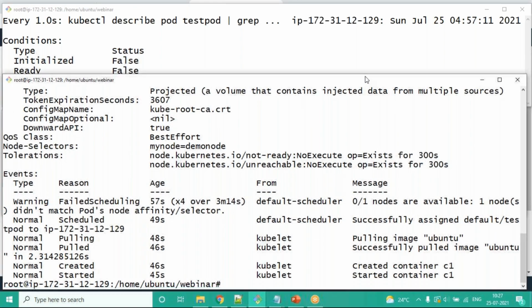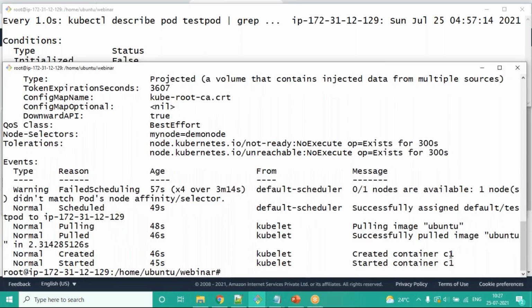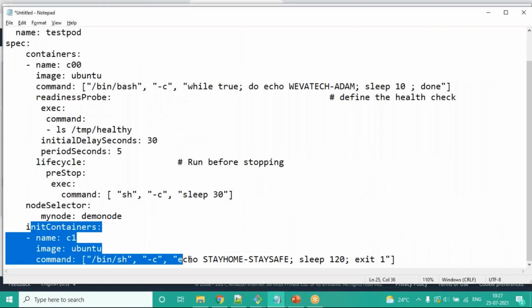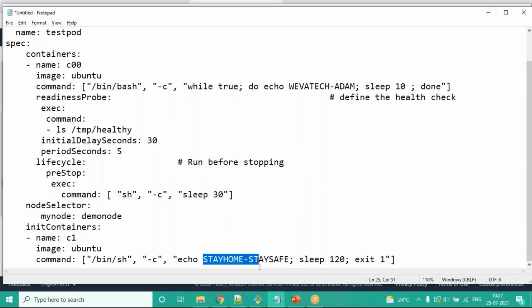So you can see, what is it running? It is running a container called C1. Okay, so what is C1? C1 is nothing but your init container, wherein we are trying to run a simple command called echo. Now just to show you that, if my init container is running, I should get this message. If my main container is running, I should get this message.